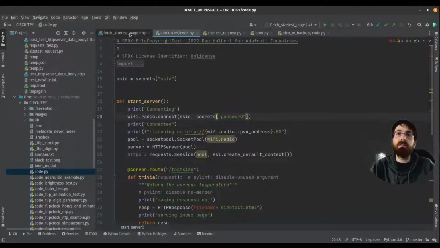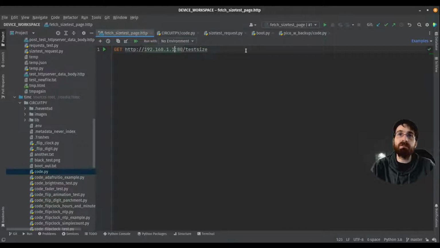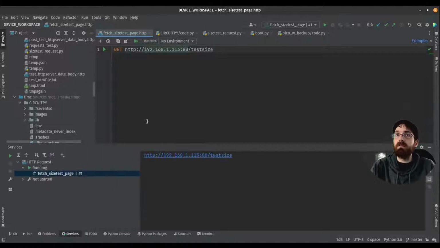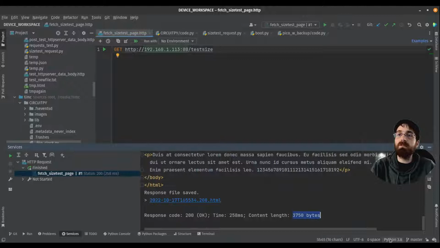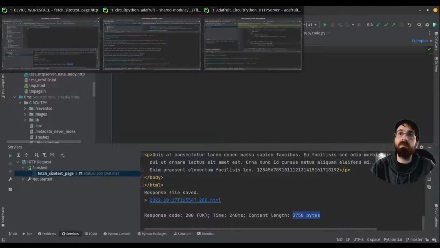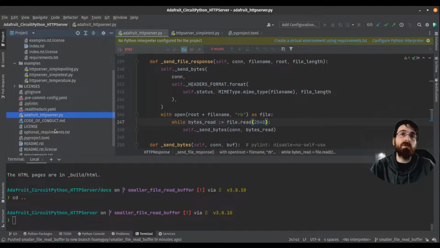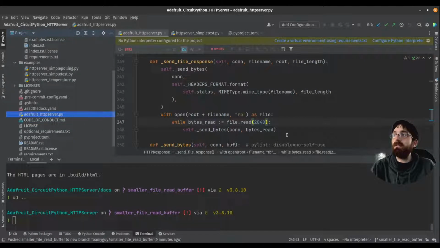Alright, we already got test on here. This has to change because this one has a different IP. So that was 3750 bytes, and that was 258 milliseconds. Let's get another trial just to compare to 157. That's pretty fast on this one. 240, there's a slower one. Okay, so we got a couple trial runs. Let's grab our updated one of this. It's in.